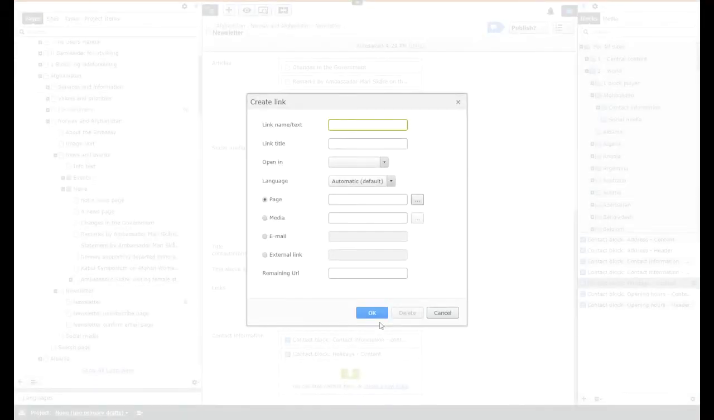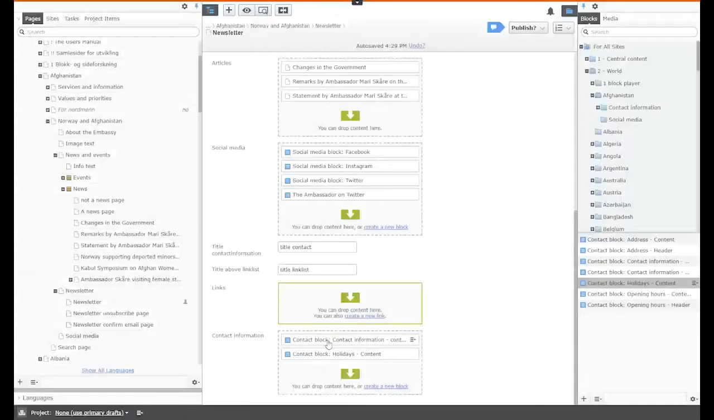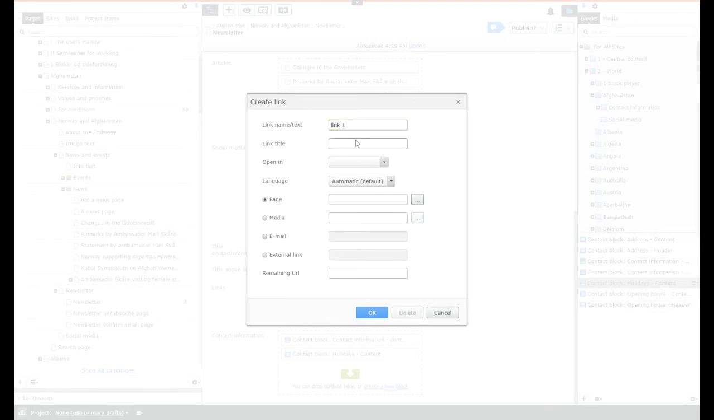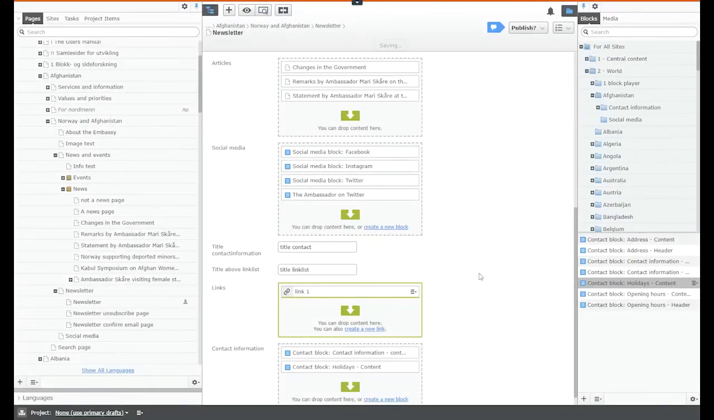You can create links to other sections in your site, to relevant web pages that you refer to in your newsletter. You can add whatever you want, just as long as it's a link. You create a link by just clicking on it, calling it link 1, adding a title if you want, external link, email, or whatever you want it to be. I'll just add something.